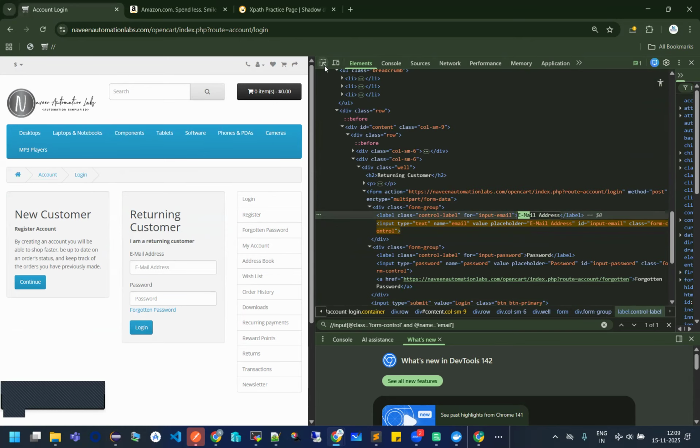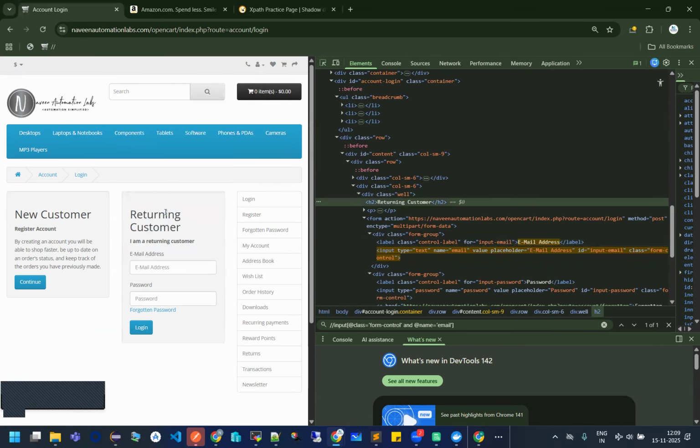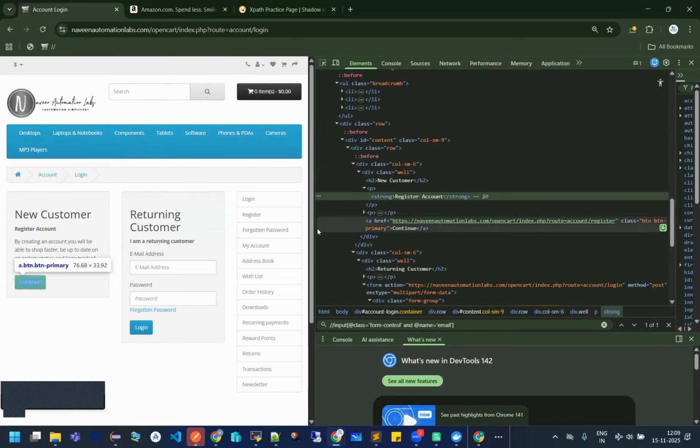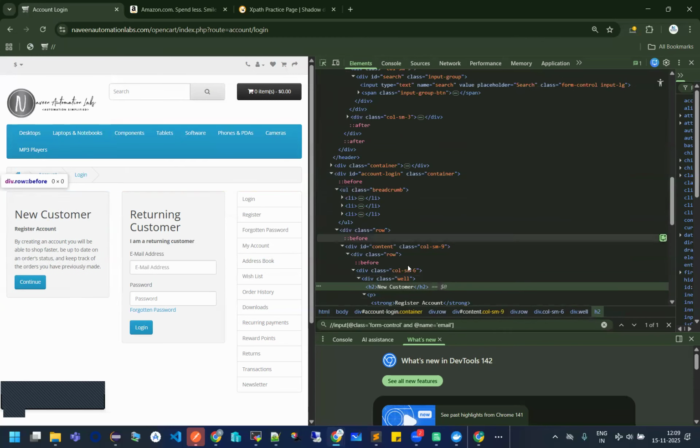Okay. Can I hover on this returning customer? See, guys, what is this? A text. Only text. Just a tag name and the text. No attribute, no value. Can I check my register account? See, it is also having one strong tag name and the text. How about my new customer? Yes, same thing. H2 is a tag. And what is the text? New customer. So now how will you locate this with the help of XPath? This is the question.